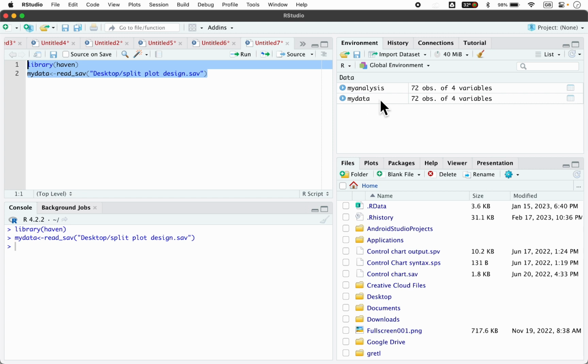Observe, it has replaced it. Here I have my data, 72 observations of 4 variables. Now I want to view what's inside my data. I can come down to the next line of code, which is line 3, and type in my data. Now you can run this since R has registered the library haven and it has registered or entered my data as a variable name into its workspace.